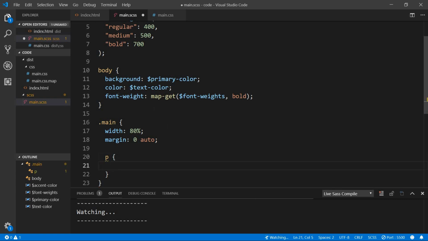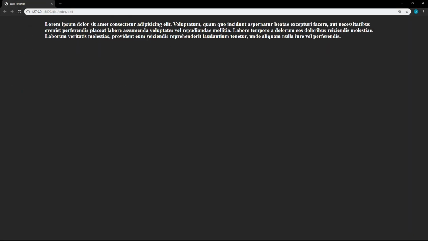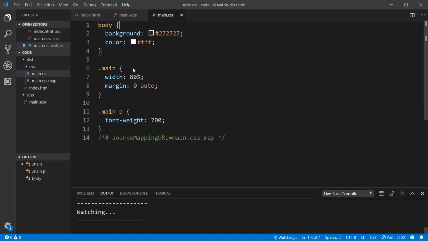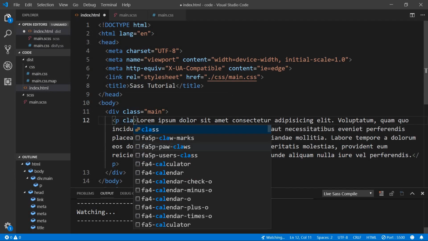And let's say we just want to put that font weight only on this paragraph. We'll move it down here. And I'll save that. Switch, and we'll see. Same thing, nothing has changed. And if we go to our CSS, you'll see that it has written it as proper CSS so that the browser can parse it.